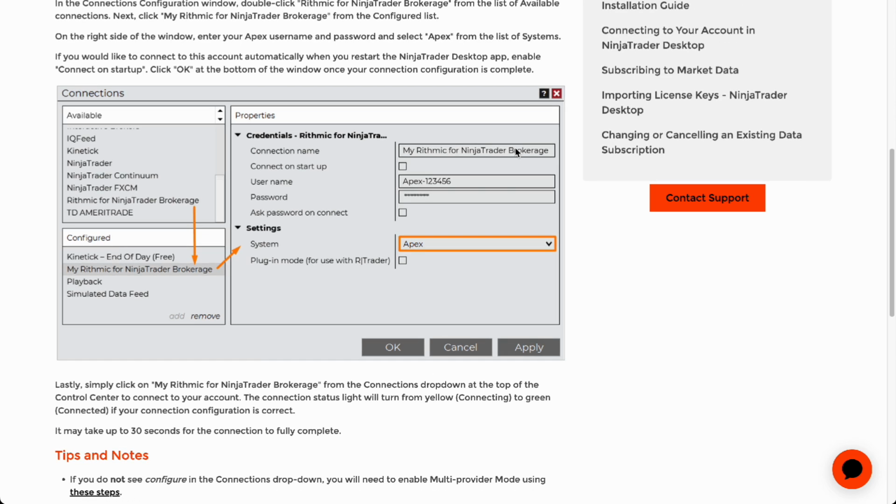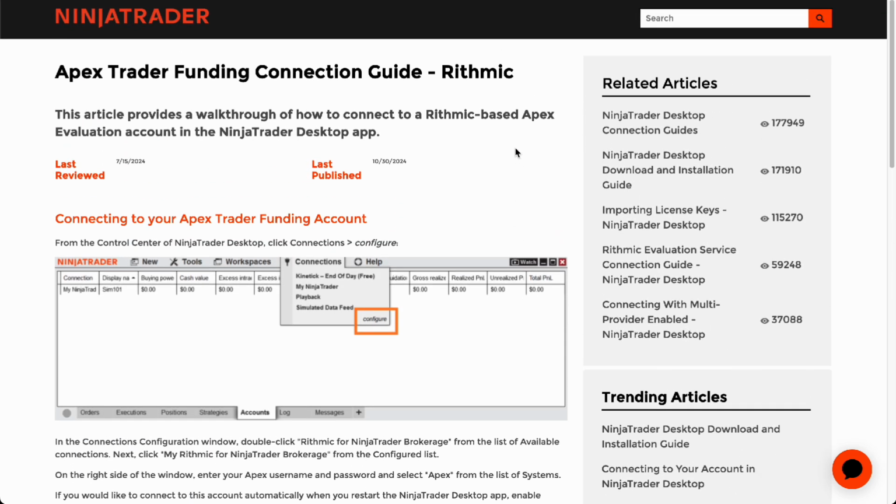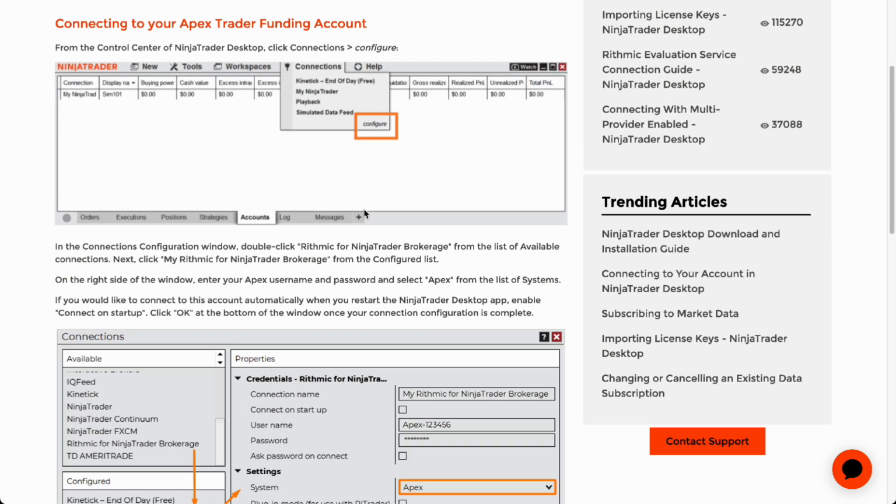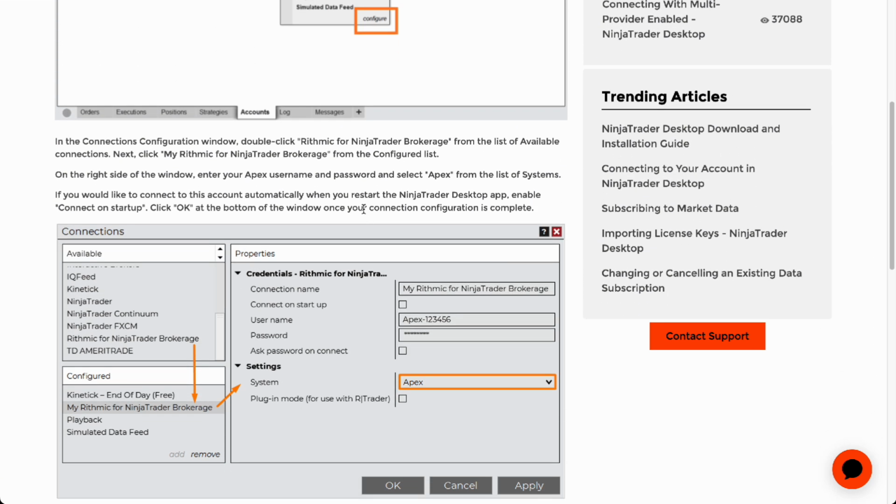Once you've done this, you'll be able to use it side by side with NinjaTrader and you'll be on your way to trade your fortunes. And it's just that simple to set it up here.